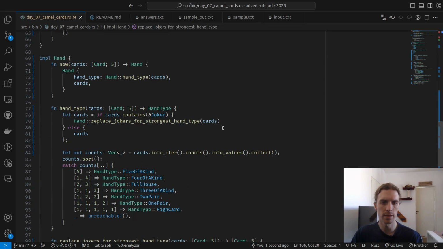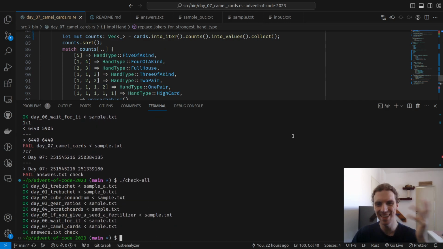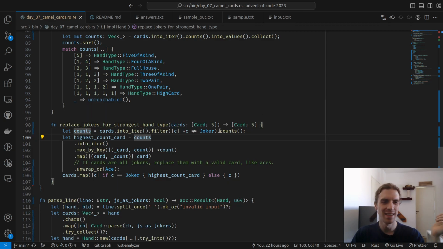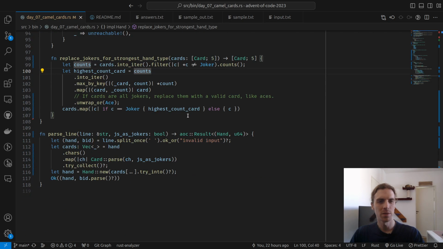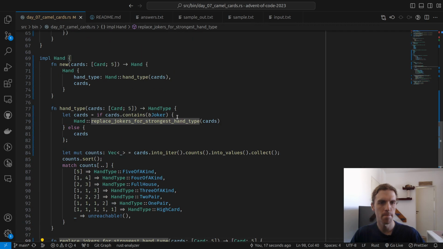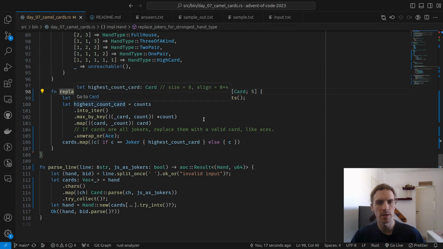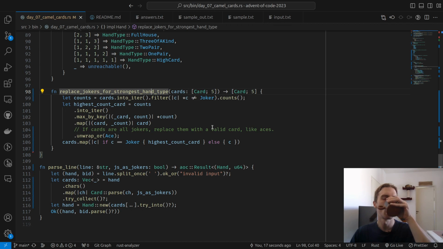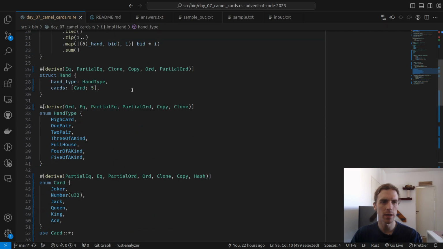So will this actually work? Is this all that we needed for the joker logic? Let's check all. Yes, awesome. That's it. Okay, I thought that the joker part was going to be more involved, but it was very simple. I guess the kernel of the logic was the same as before. But this is really nice, I think. The main logic remains the same. Everything is quite nice actually.